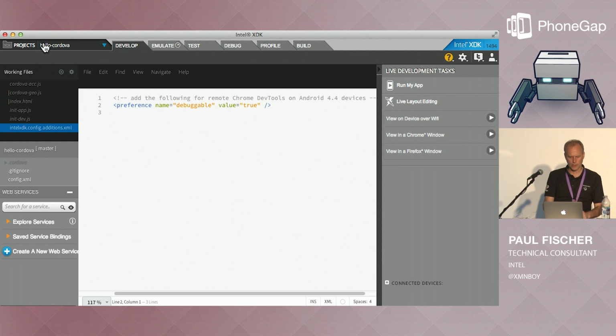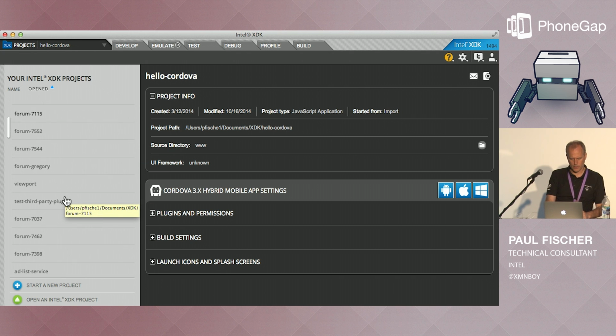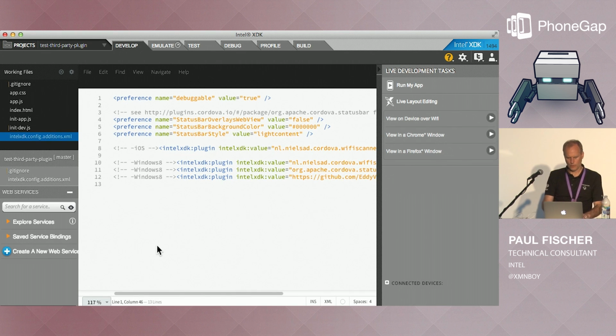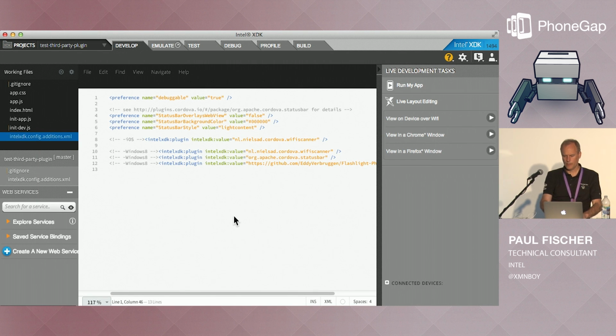So let me switch to a different project here. Let me try to explain what I mean by that. Where is it? Test third party. There it is. So in this case, you see I've got that debuggable true up there. That's going to generate for me, whether I build the Android Cordova or the Crosswalk, a debuggable version.